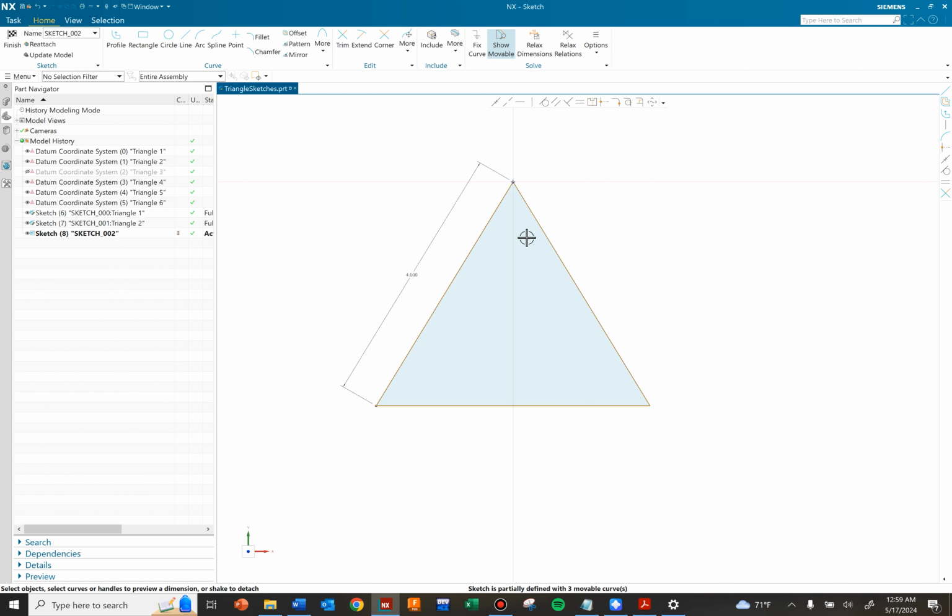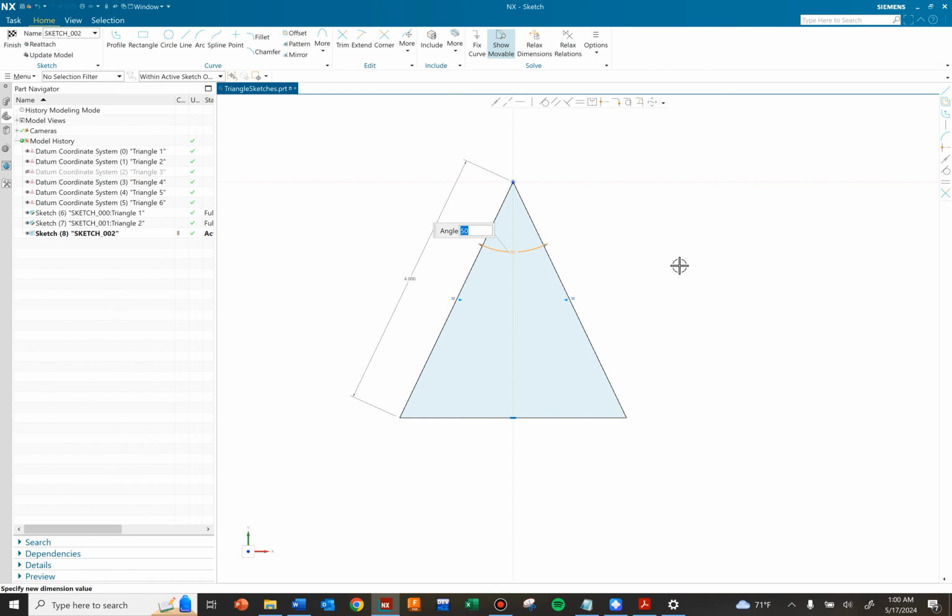So that angle is from this line to this line. So I'm going to click on my left line. This is the same way that we would do the length is how we did the 4 inches. But now I'm going to click on the other line. And we have this angular dimension that pops up. So I'll click on that. And this is how I give the dimension, the angular dimension of 50 degrees. And then I click off. We have the 50 degrees, 4 inches. This bottom line is horizontal to the x-axis, and our sketch is fully defined.